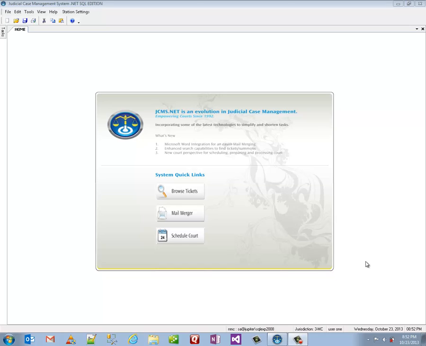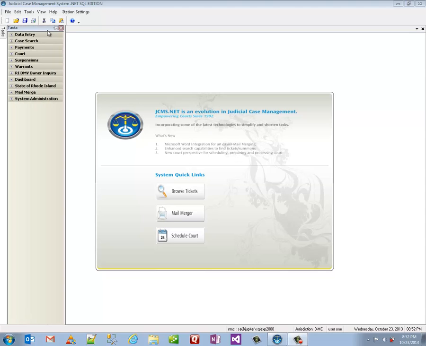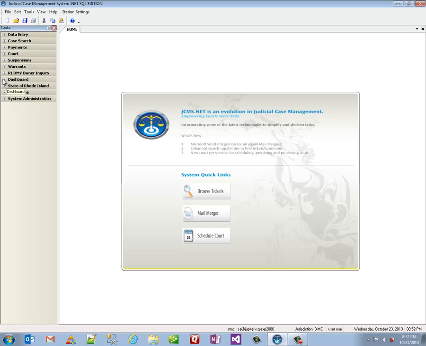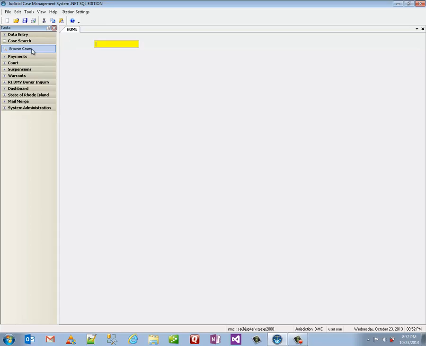In order to get to Browse Cases, make sure your Task Manager is open. In our case, it's not, so I'm going to just click over here. I'm going to pin it down, and I'm going to double click on Case Search and Browse Cases.